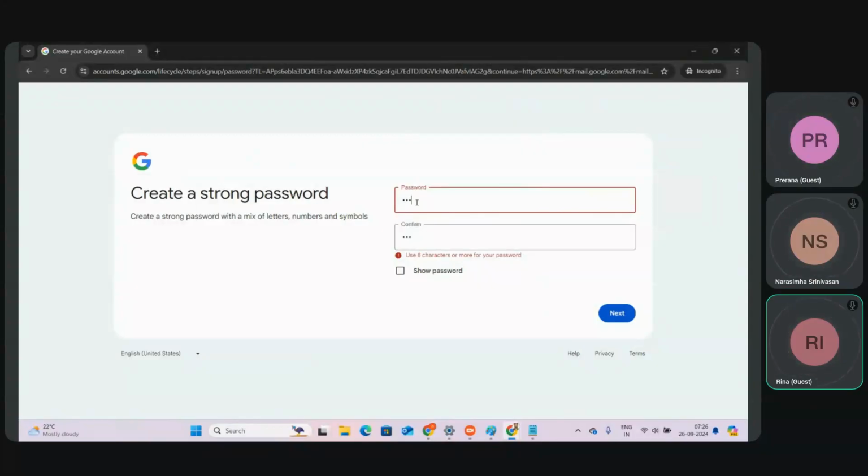So let me enter 1, 2, 3, 1 something more than 8. How many I entered? I forgot. 1, 2, 3, 4, 5, 6, 7, 8. Okay. Next. Please choose a strong password. Try a mix of letters, numbers, and symbols. Got it? Yes, sir.